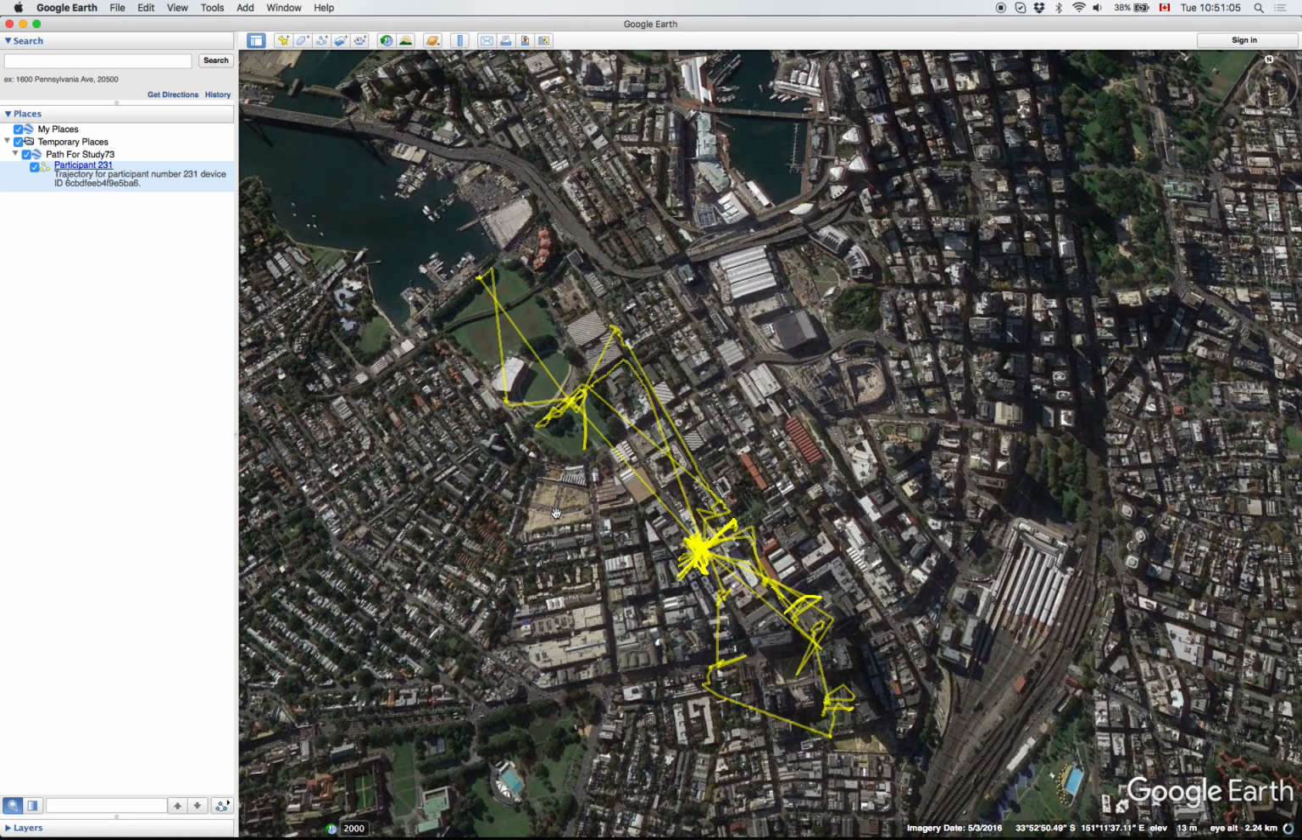So basically, if you export it, you can see all the path taken. This is either the hotel, and this is probably the conference, this building.